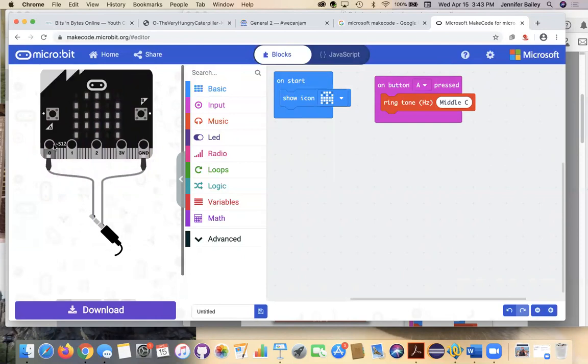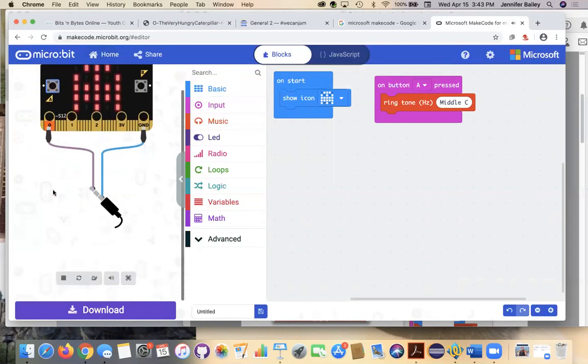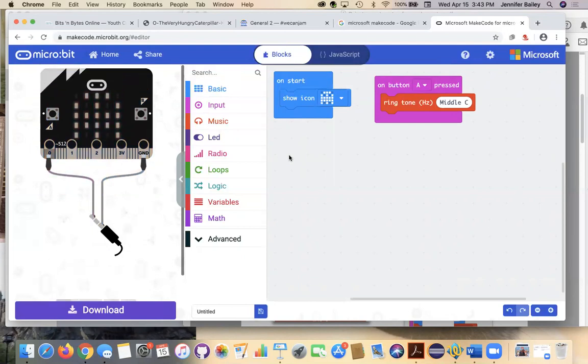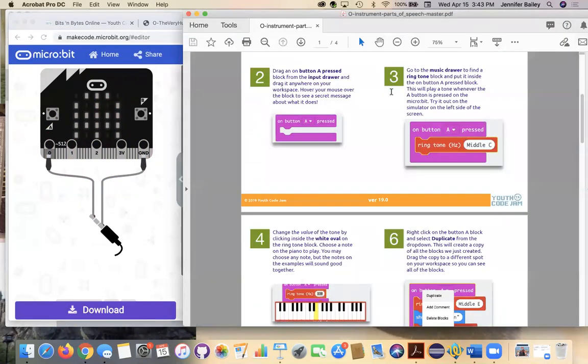So if I press that again, I'll press play. Now it stopped and it's good, but if I press A, all right, it's going, hit that stop button down here underneath the microbit and it'll stop that sound. So that's how you can test it to see if your input is working.